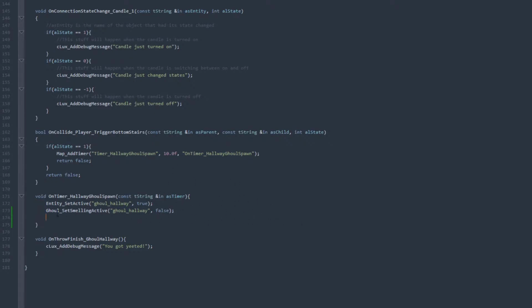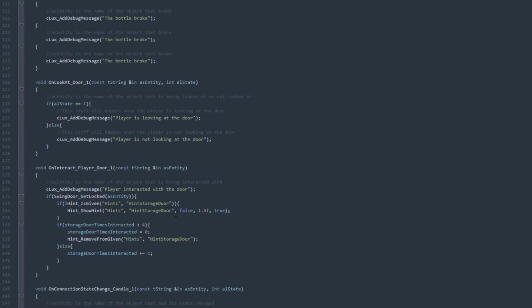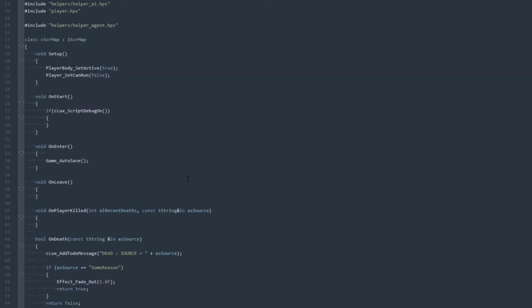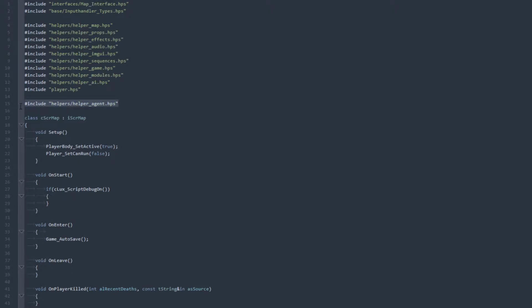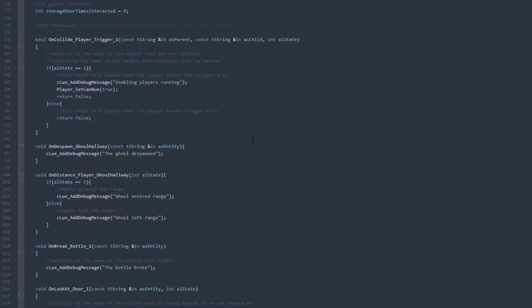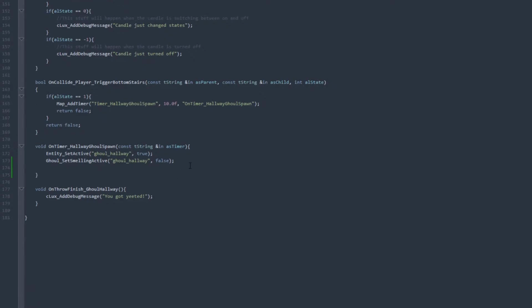So this is running with the Ghoul command. Make sure at the top, as I've mentioned in the last episodes as well, that you have the pound include helper/helper agent.hps line right here. This has all the functions for Ghouls and agents that let us run these functions. So if you don't have that, you're going to get errors. Make sure you have that.